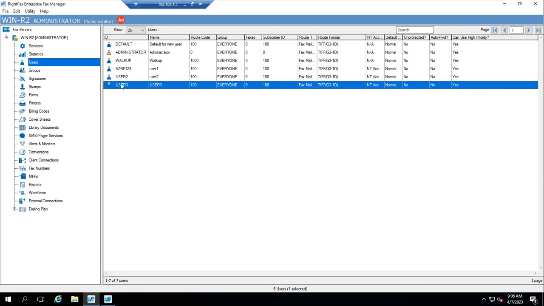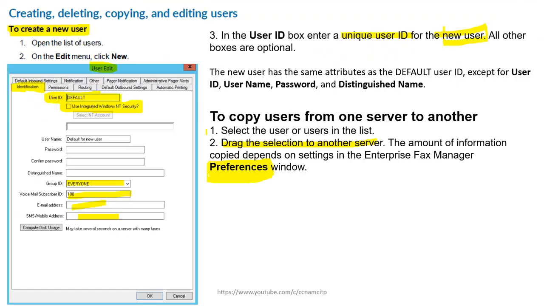You can drag any user from this to another server. As of now we don't have one, so I will set up one more server and show you how faxes are delivered from one server to another server. At that time we will learn about it. Now this is what we have understood.